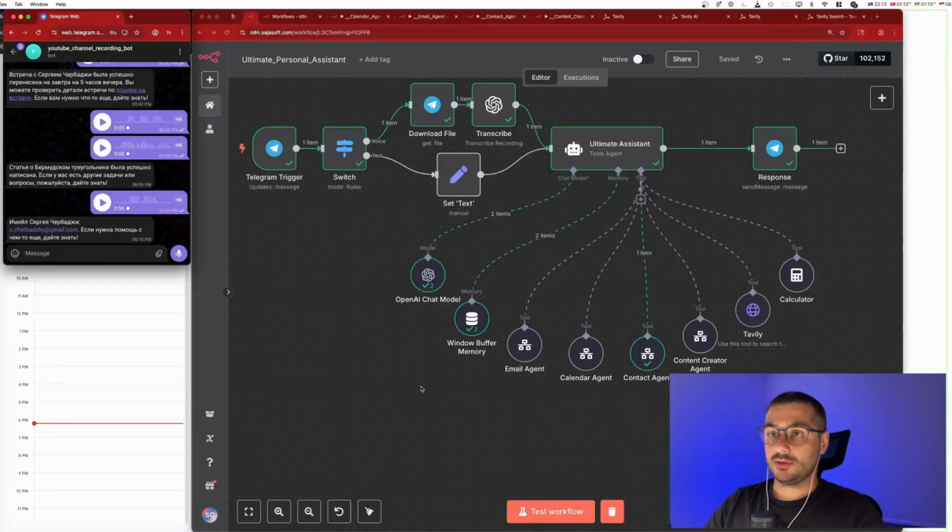Let's do an overview of the main workflow first, and then we'll quickly go through the details. Here, our main trigger is Telegram. We'll be sending a message to a Telegram bot. And if it's a voice message, it gets transcribed and then sent to our assistant. If it's text, it goes straight to our assistant. And here, it has several tools connected to it.